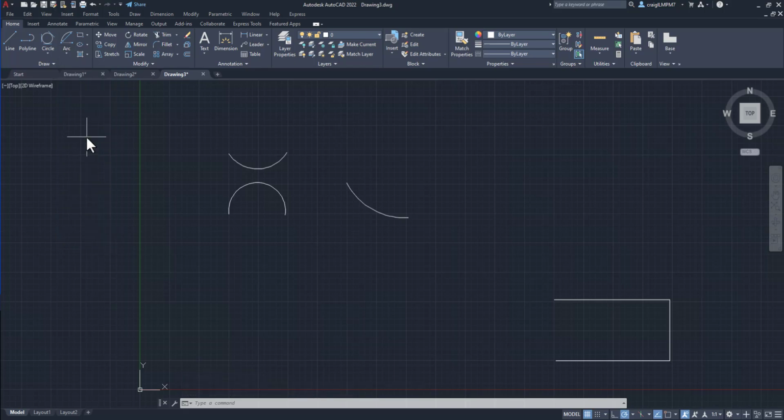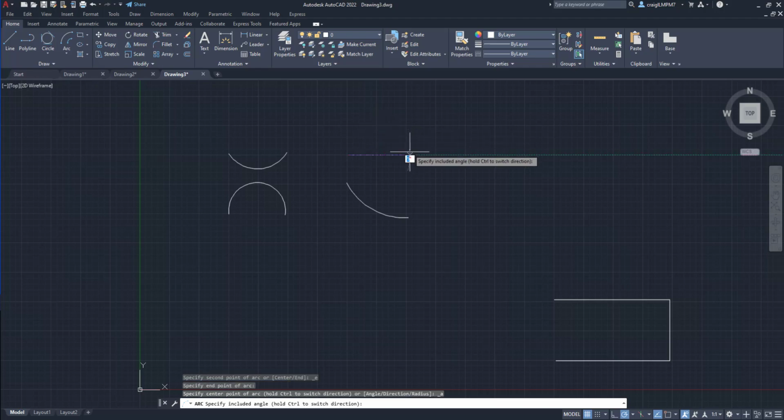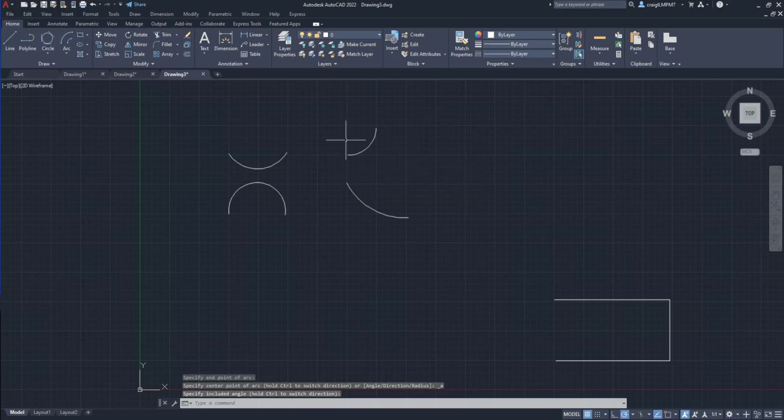Then we have start, angle, and end. So we can click on our starting point, we can select our angle, and the end point, it'll either make us a little one such as this, or going the other way around, it'll make us a bigger arc. So either depends on what you're trying to do.